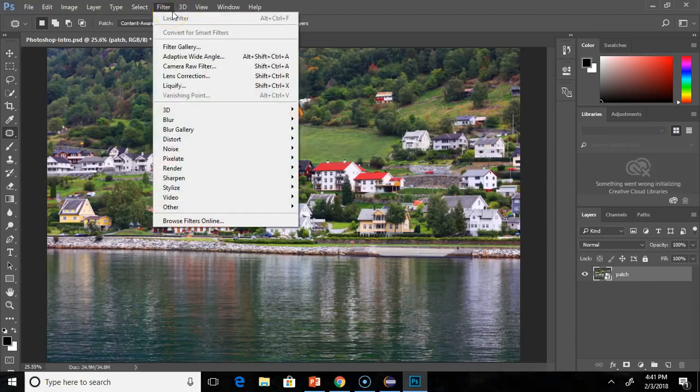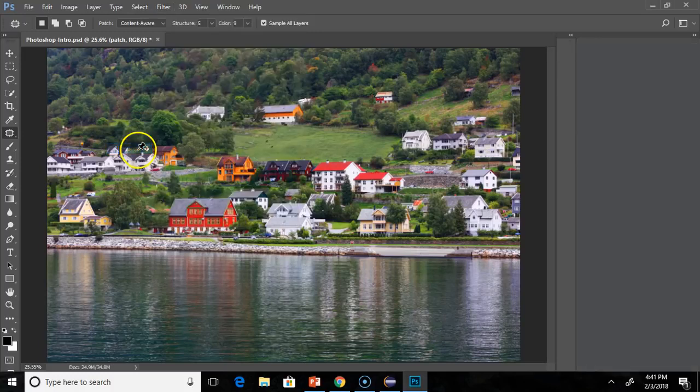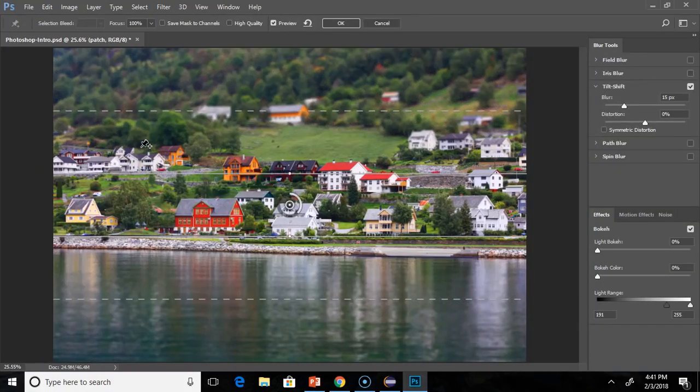So we go up here to filter, and you can see there's a bunch of filters available for us now. The one that we're going to want to use right now is out of the blur gallery, and you can see there's one for tilt shift. So I click on that, and you can automatically see that right away it's blurred everything in the background and in the foreground. These are very blurry, where this is very crisp.